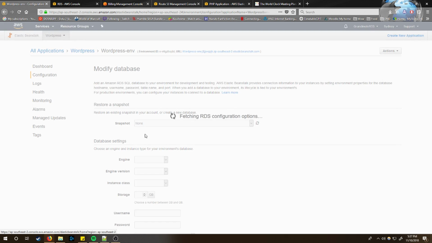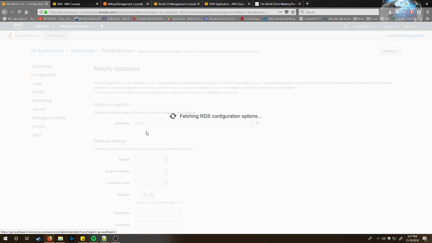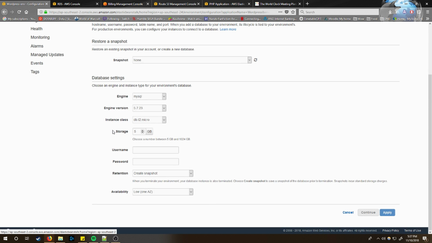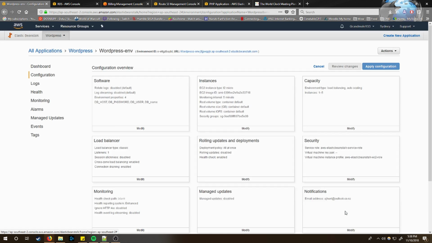You can also completely construct your database from within Elastic Beanstalk. However, I've chosen to use Aurora, which is Amazon's MySQL clone, simply because it does a little bit better performance, and it's not terribly more expensive than just using MySQL.